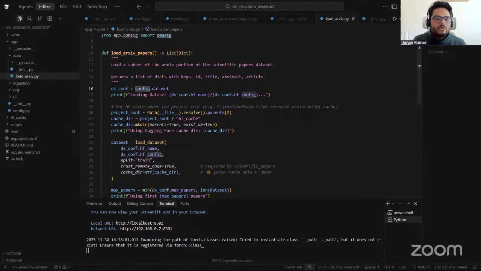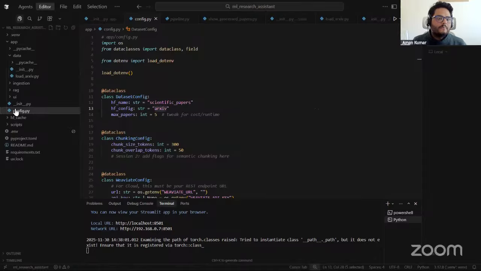dsconf I am taking from config.dataset. Now this is how you build production grade applications. You write all your configuration in config.py. Where is config.py? It is here. If you go here, you will see that there is a data config class. In this data config class, I am setting the Hugging Face name, Hugging Face config and max papers. If you want to fetch 50 papers, you make it 50. If you want to fetch 500 papers, you make it 500. But for demo purposes, I am fetching 5 papers only.